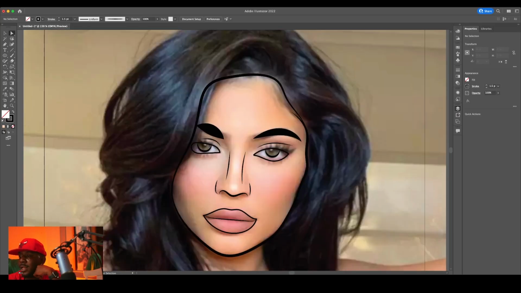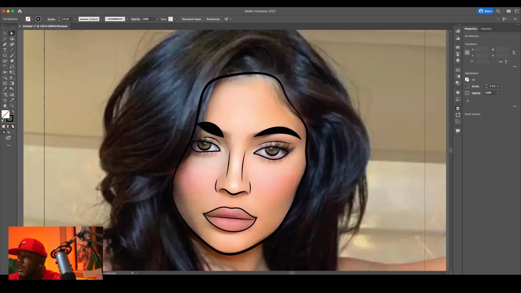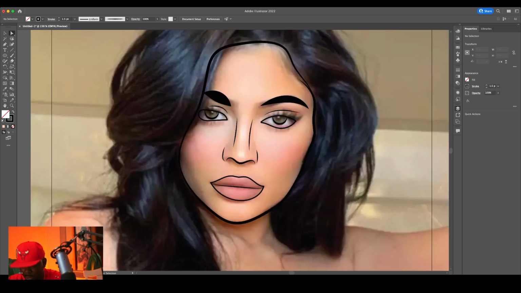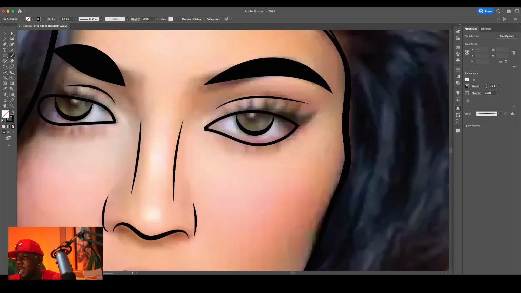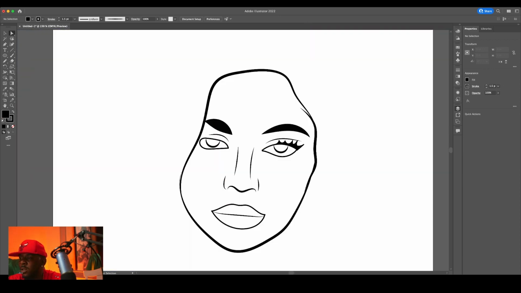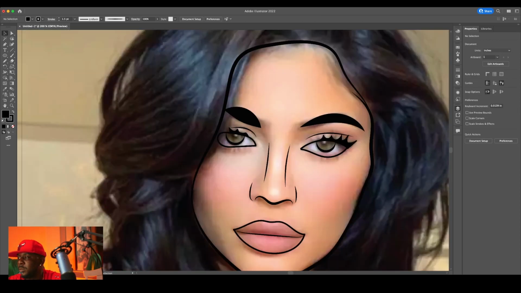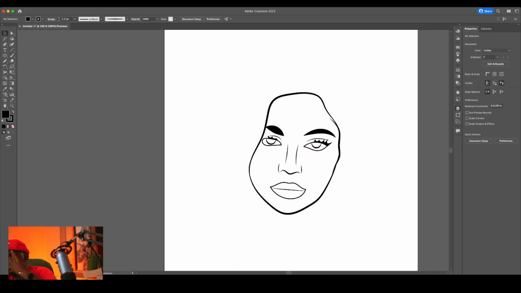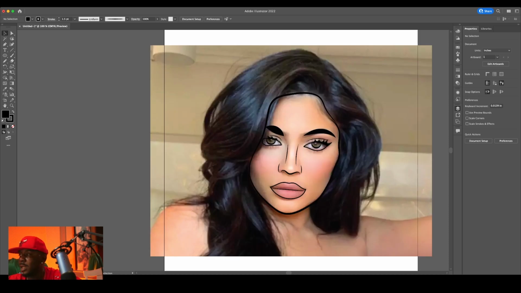So the next thing I'm gonna do before I go in with the details is I'm gonna try to mimic these eyelashes that she has. Now I could do this two ways. I could hit in and do the pencil tool and kind of, okay. All right, so now what I'm gonna do is I'm gonna make a new layer for the hair, and I'm gonna call it hair.